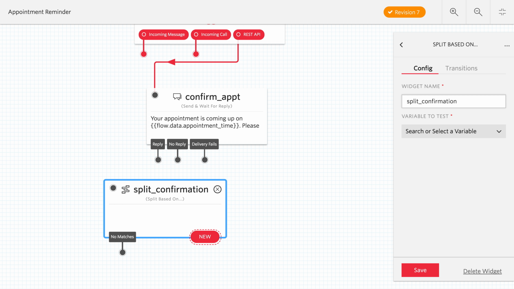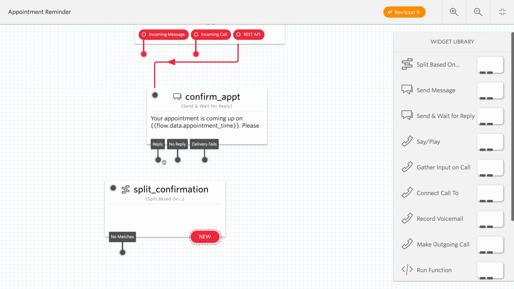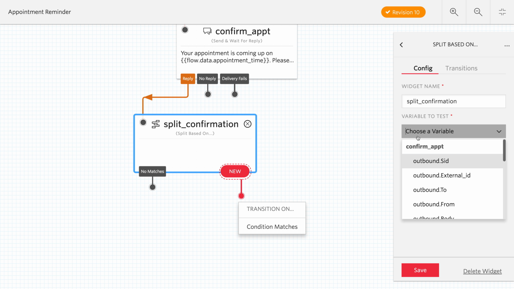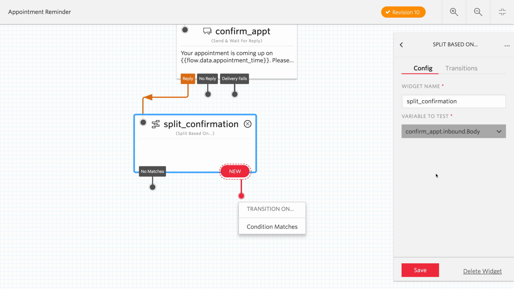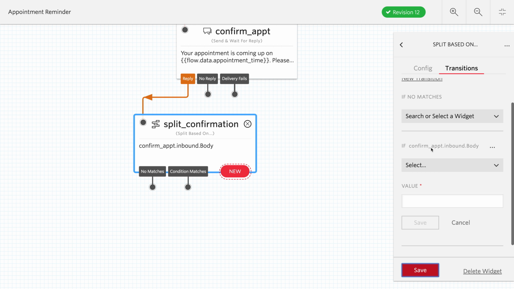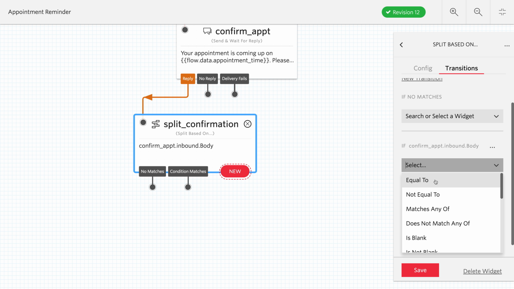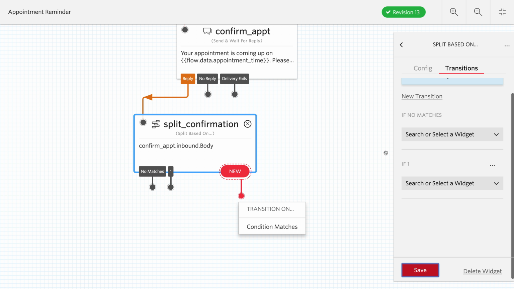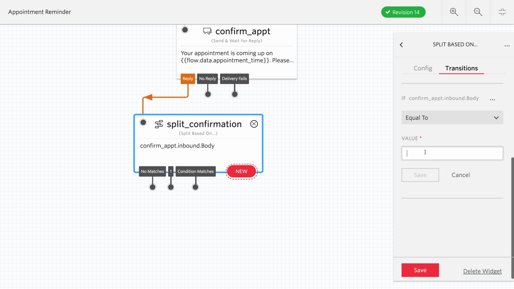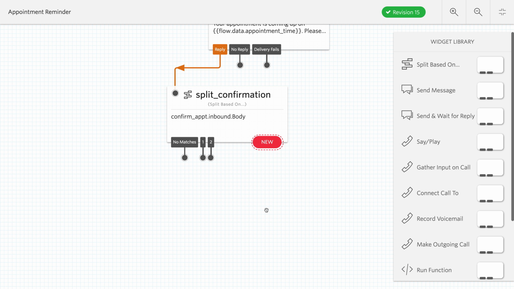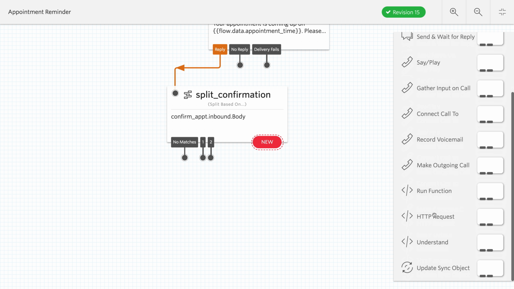So we're going to split on their confirmation. This is going to be the results of their text message reply, and that can be found on the inbound message's message body. So we'll create some conditions based on the inbound body. And we're going to check to see if that's equal to 1 or if it's equal to 2, since those are the expected values, 1 for confirming and 2 for canceling. Okay, now that we have the conditions set up, we can figure out what to do next.